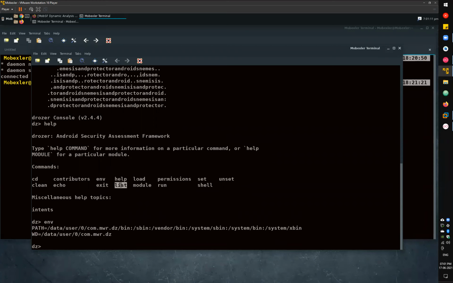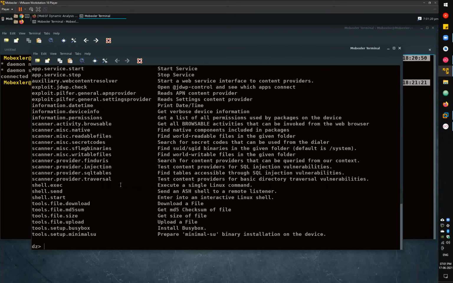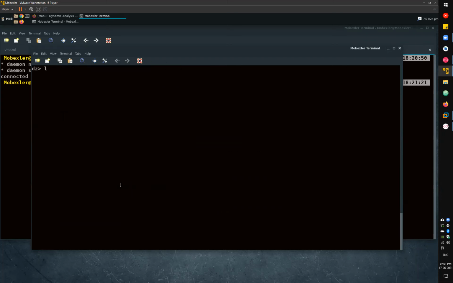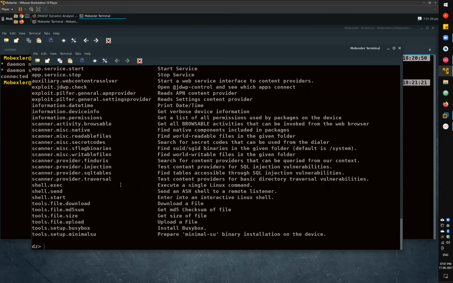List can be used to list out all the modules, all the actions which you can perform through the browser. Those actions can be listed out through your list command. You can use the list, or if you want, you can also use the ls command for the same thing, right? Ls and list are almost the same. Just press enter. This will again give you a list of all the actions, all the modules that you can execute through your browser, right?